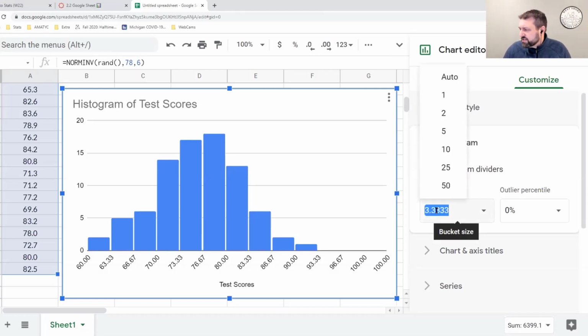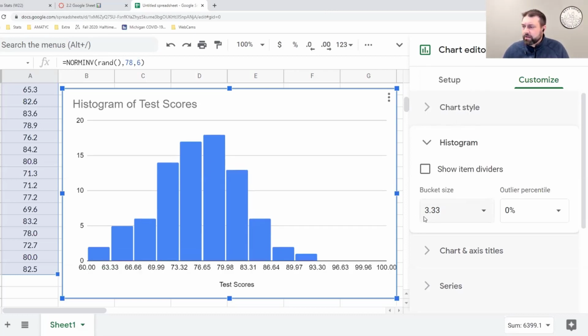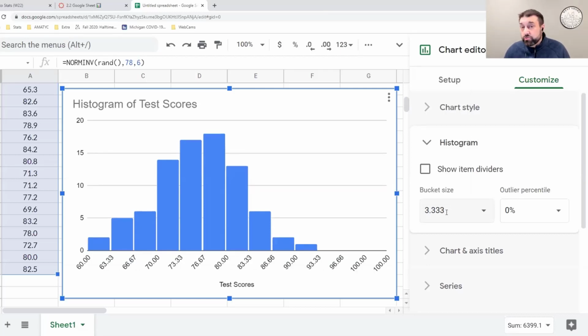So if we change our bucket size, just to emphasize that, if I change my bucket size to 3.33, you see that it's not quite 70, right? It's 69.99. It's 79.98. And so we need to put that extra digit of 3 in there in order to round this correctly. And when you do that, it adds a 100 there, which really is 99.999, right? So that's why there's the extra 100.